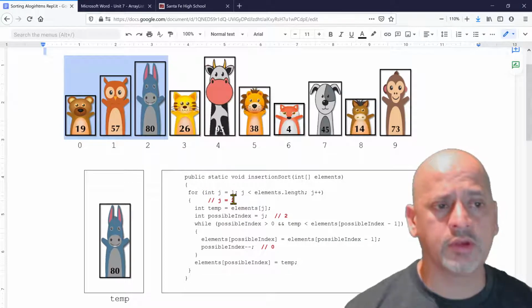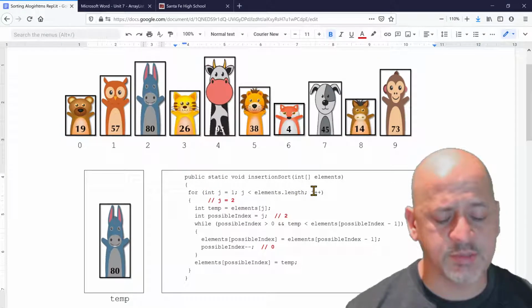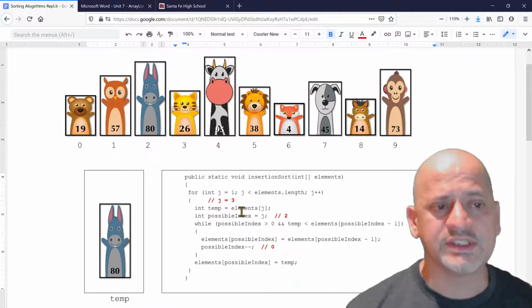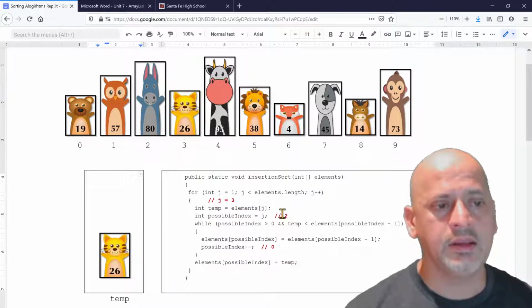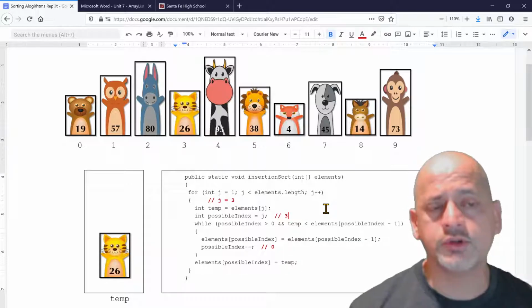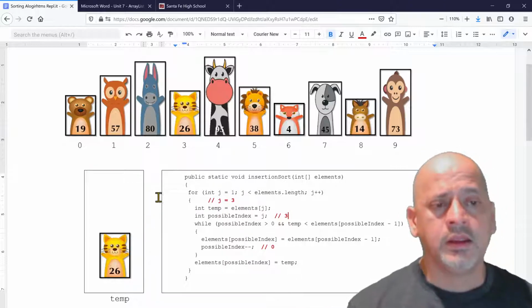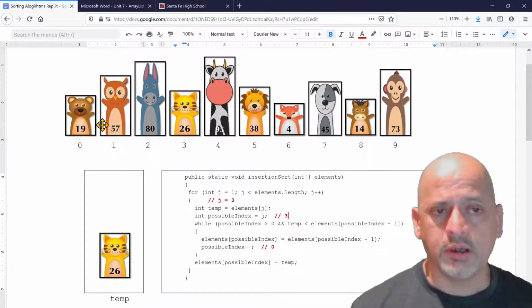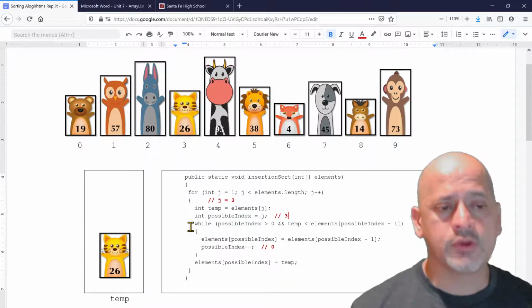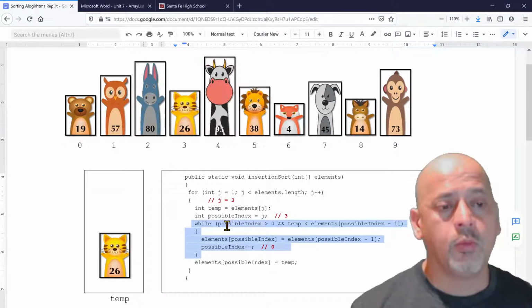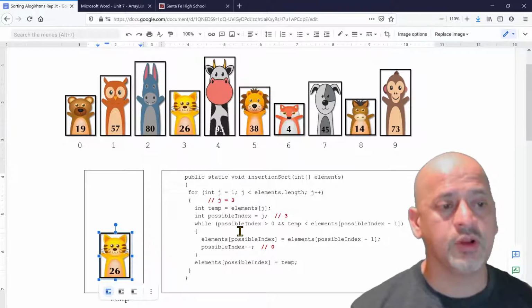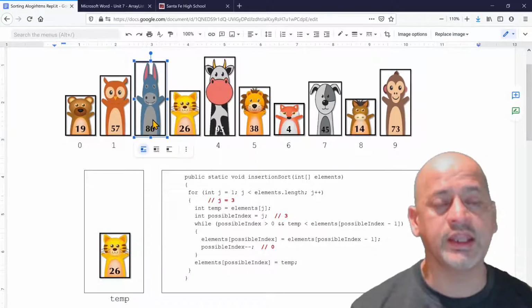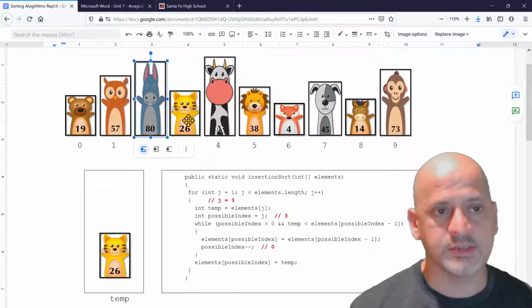Let's go through one more iteration. So now our j gets increased by 1, so now it'll be 3. We're going to assign the element at 3 to temp, and our possible insertion index might be 3, which we know is not the case, correct? That should be index 1. But let's go through the while loop. Possible index is greater than 0? Yes, it's 3. Is temp smaller than the previous element? Is 26 smaller than 80? Yes. So therefore, the 80 gets moved up 1.